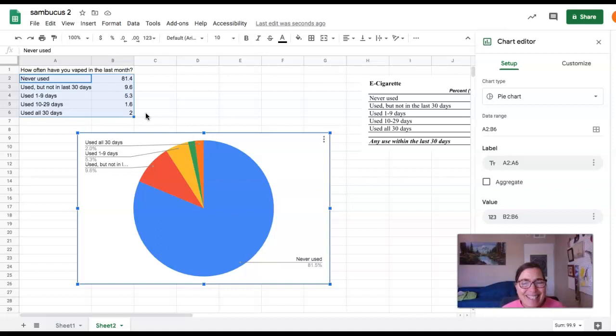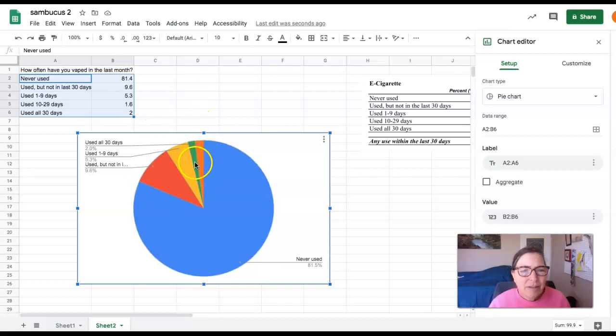I notice here that the little green segment there doesn't have a label because it's so small, so I'm going to play around and customize it, see what I can come up with.